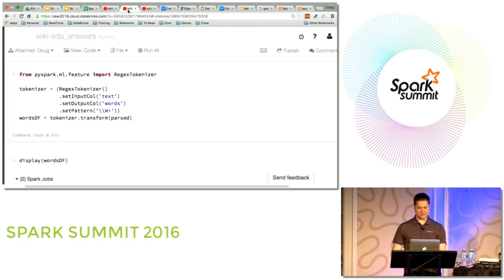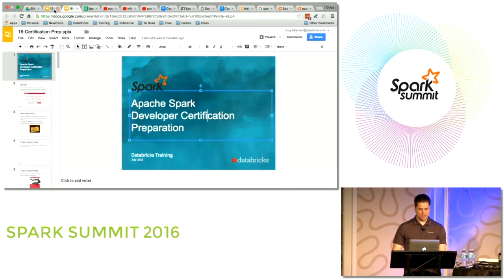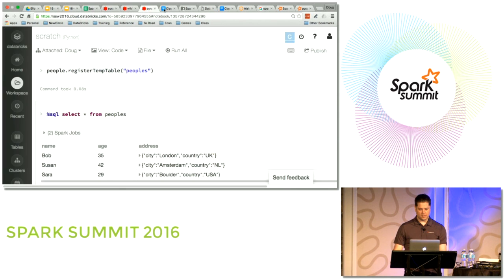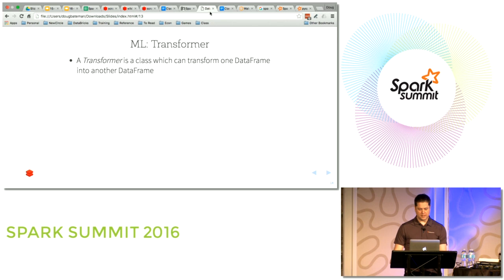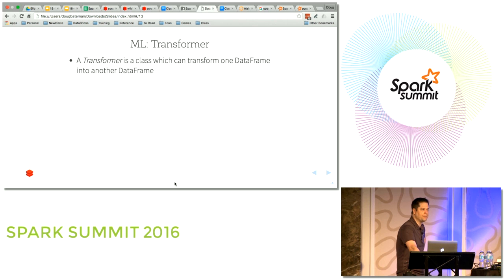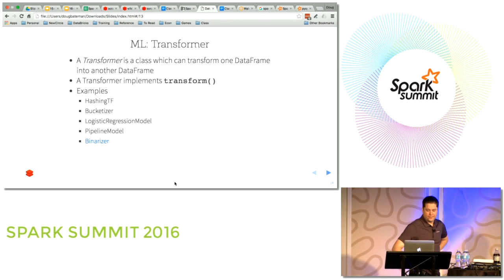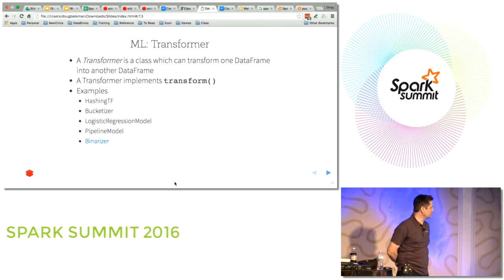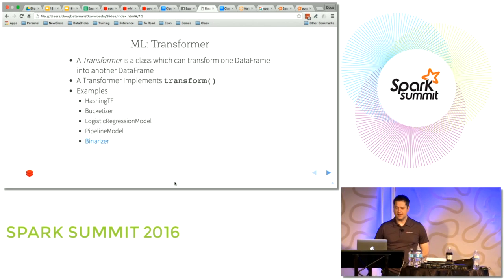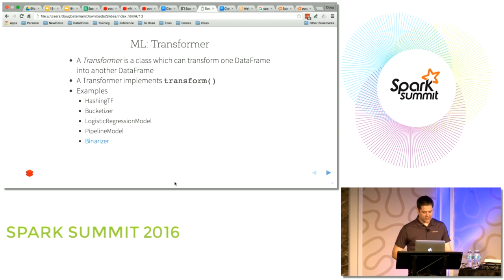So let's go back to our slides for today. There we go. A transformer takes in a data frame, spits out another data frame, period, whether the data frame is breaking up words or making predictions. It's got a method on it called transform. We could do lots of things with it. We can do logistic regression modeling. We could hash the term frequency. We could do regular expressions, word counting, etc.